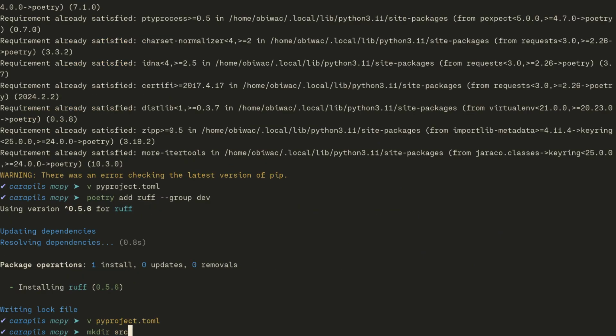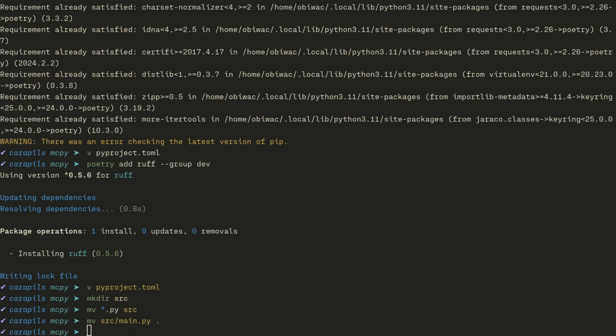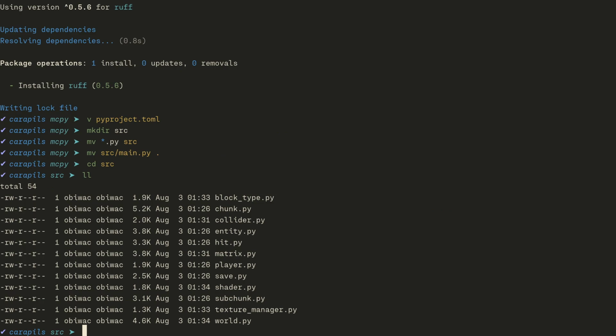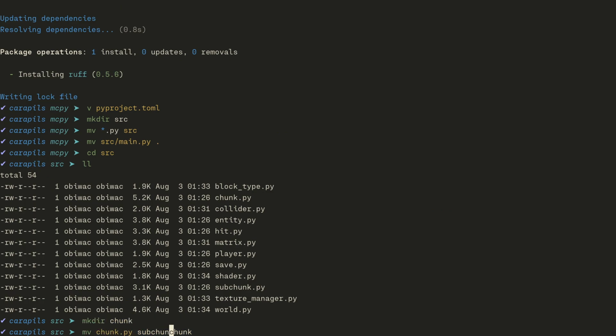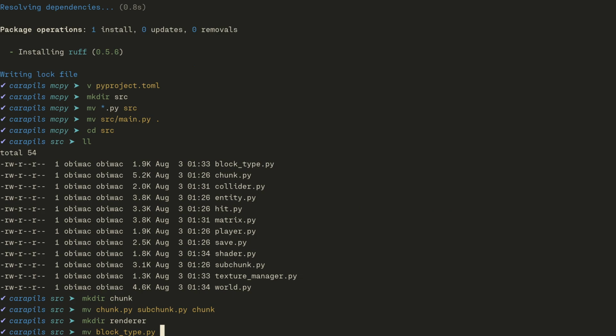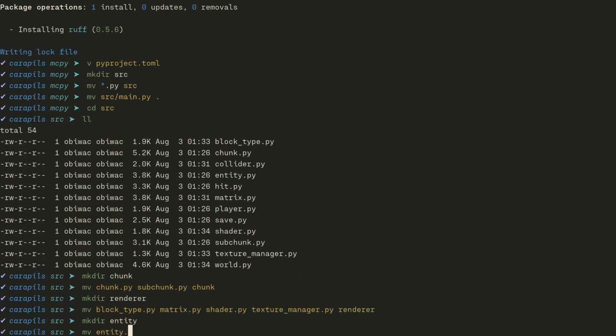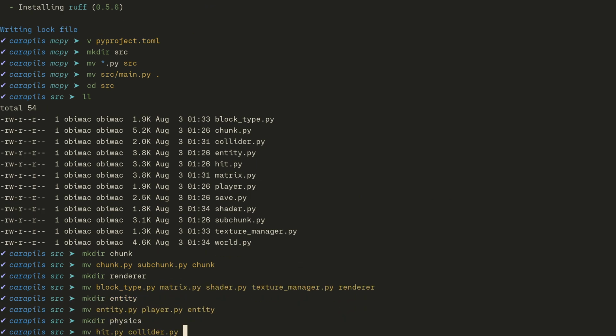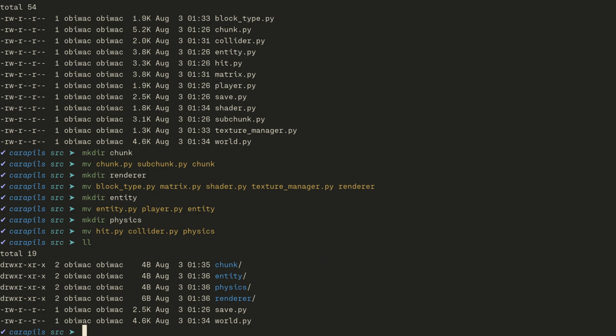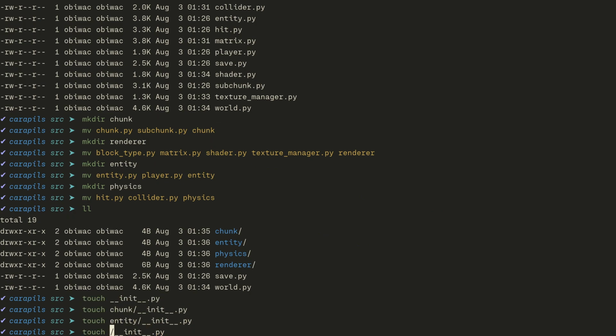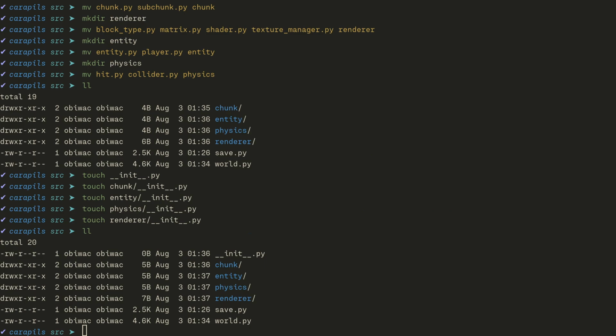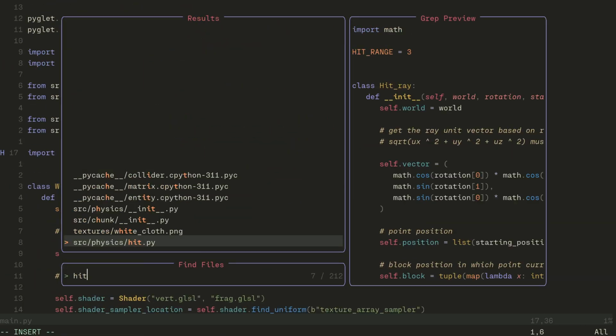Last thing I want to do with respect to the code is to create a source directory and move everything except main.py into it. I'm also going to create a chunk directory for chunk related code, a renderer directory for renderer related code, an entity directory for entity related code, and finally a physics directory for physics related code. Don't forget to add dunder init dunder.py files in each directory to mark them as Python packages. Now we've just got to fix up all the imports to reflect our restructuring.